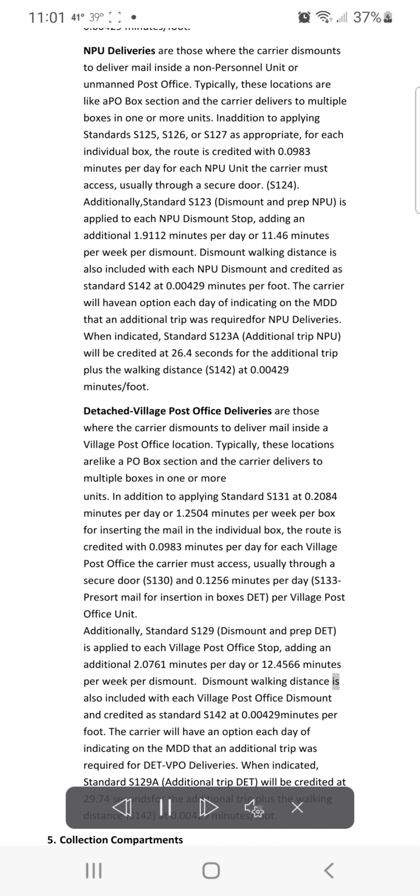Dismount walking distance is also included with each village post office dismount and credited as standard S142 at 0.00429 minutes per foot. The carrier will have an option each day of indicating on the MDD that an additional trip was required for DET VPO deliveries. When indicated, standard S129A, additional trip DET, will be credited at 29.74 seconds for the additional trip plus the walking distance, S142, at 0.00429 minutes/foot.